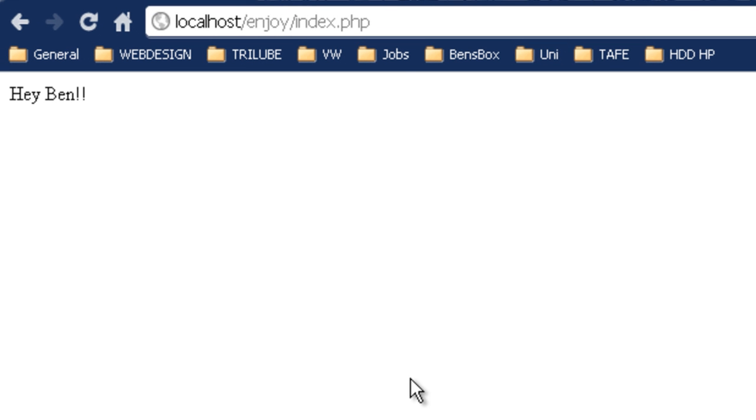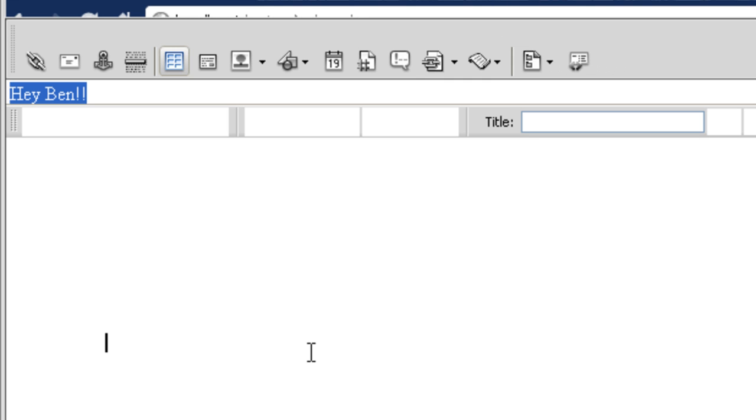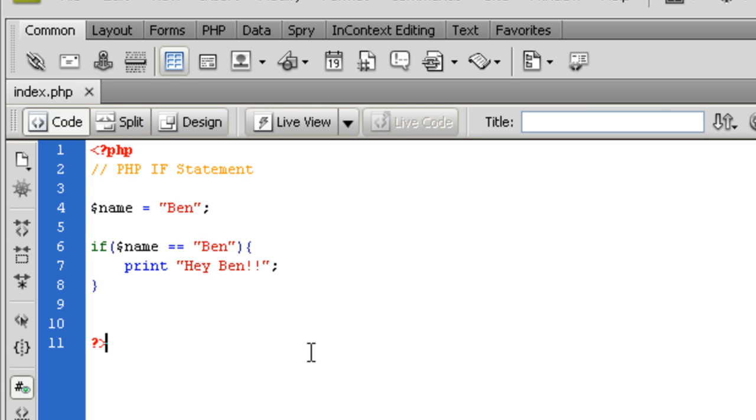Okay, so as you can see at the moment on my browser, I have "Hey Ben!" exclamation mark, exclamation mark. So if we go into Dreamweaver quickly. Okay, so as you can see here in my PHP tags, I've got a variable called name and it's equal to Ben. This is its value.